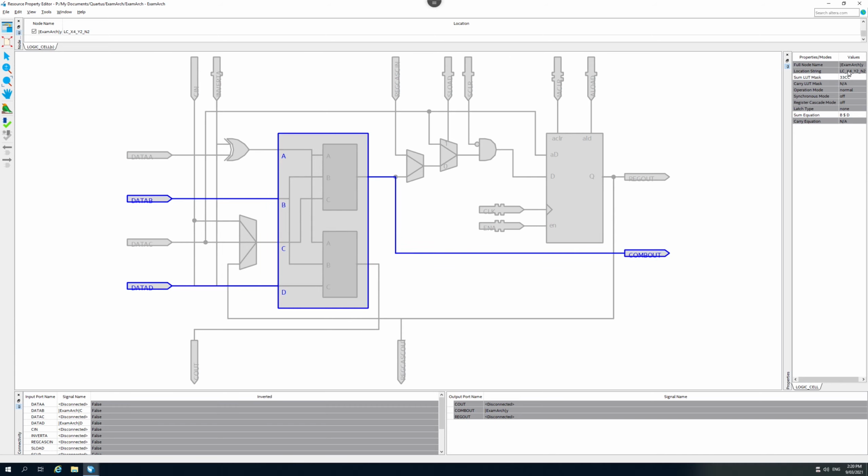The location string tells us which logic array block it is. So we're 4 across and 2 down, and N2 means it's the second logic element in the logic array block. The sum LUT mask: LUT is lookup table, and this mask tells us what truth table this lookup table is going to implement.